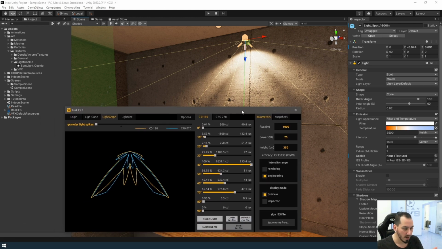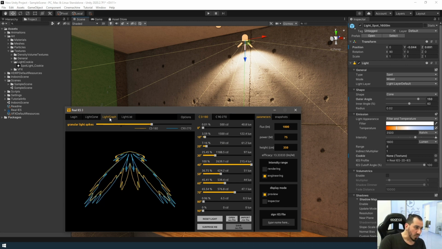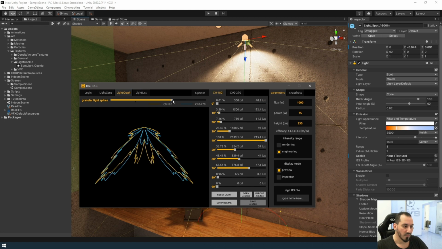Now, it didn't change much, I understand this, because the light was quite similar, I didn't change it so much. But by using the light graph, that is the granular light spikes, a modifier that we have inside Real IES, you can have a noisy result. So the higher the value, the noisier your result is going to be, while with 0% practically you have no noise. Here there are some markers with the suggested maximum values.